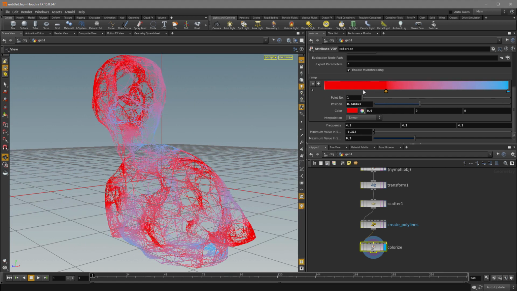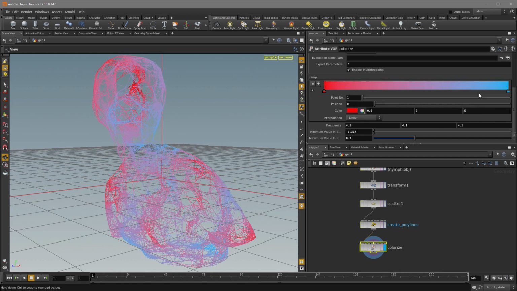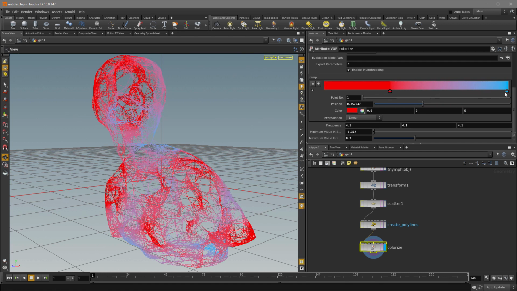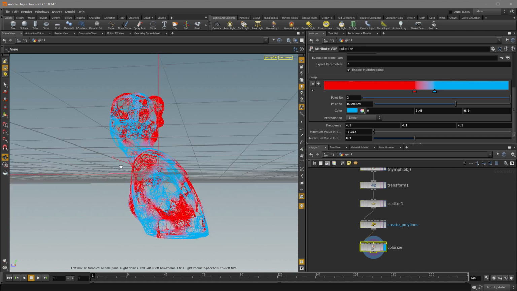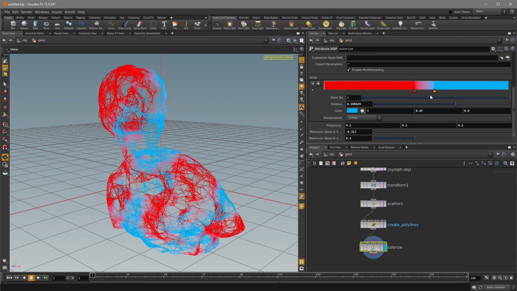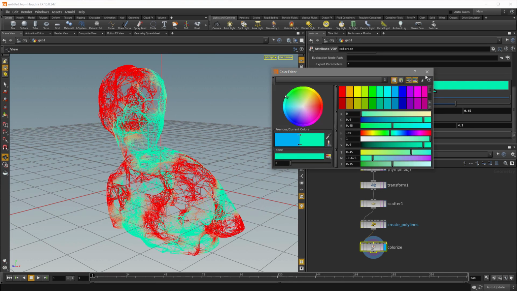And now, yeah, look, now we have the control over where the stuff should be red and where it should be blue. And you, of course, can get very fancy with this, but for the moment it should do. Maybe change this to green, because I prefer green.